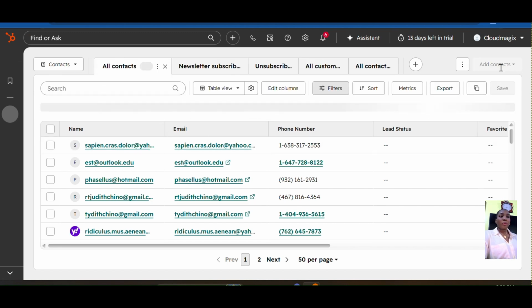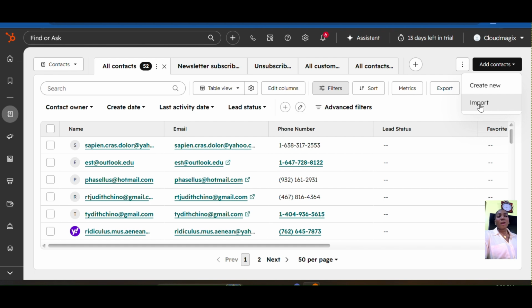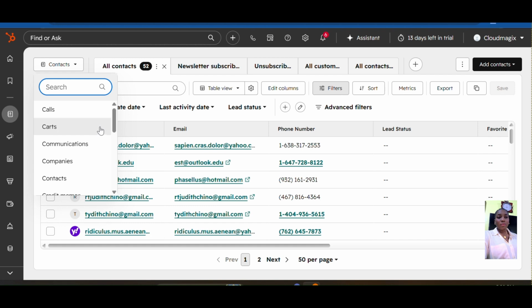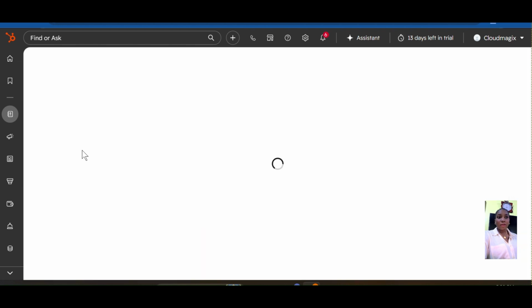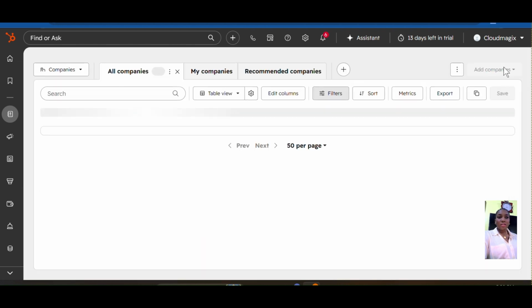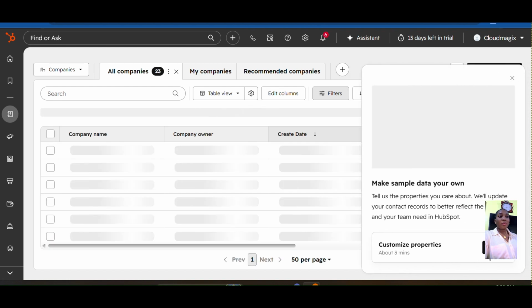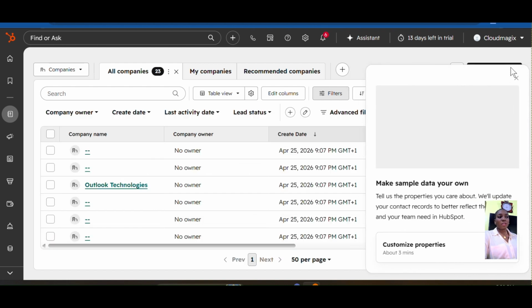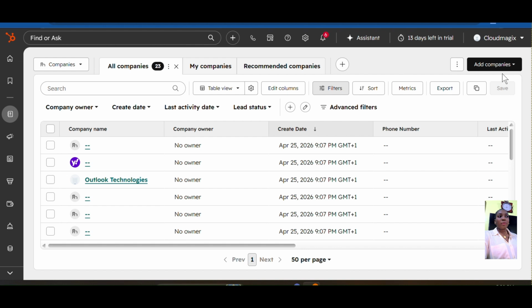When you are importing from the front end and you click on the add contacts button, it means you are adding contacts directly to this object. But when you want to import probably companies and you select this button, it means you are importing company contacts, right?